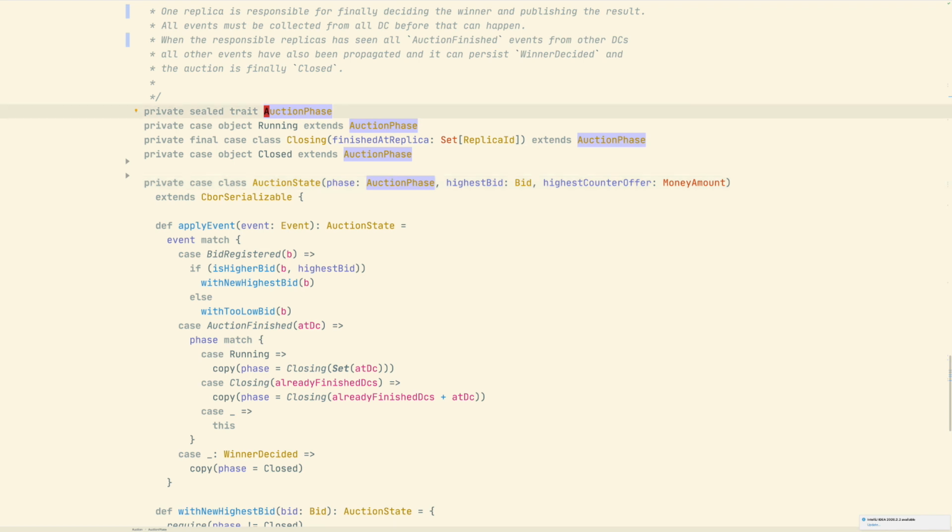For the auction phase, we start off with running, and that's where we're still accepting bids at all replicas. At that point, we want availability. We always want to accept bids. An auction ends at a particular time, but of course, clocks run differently in different data centers at different replicas, so they might close at slightly different times.